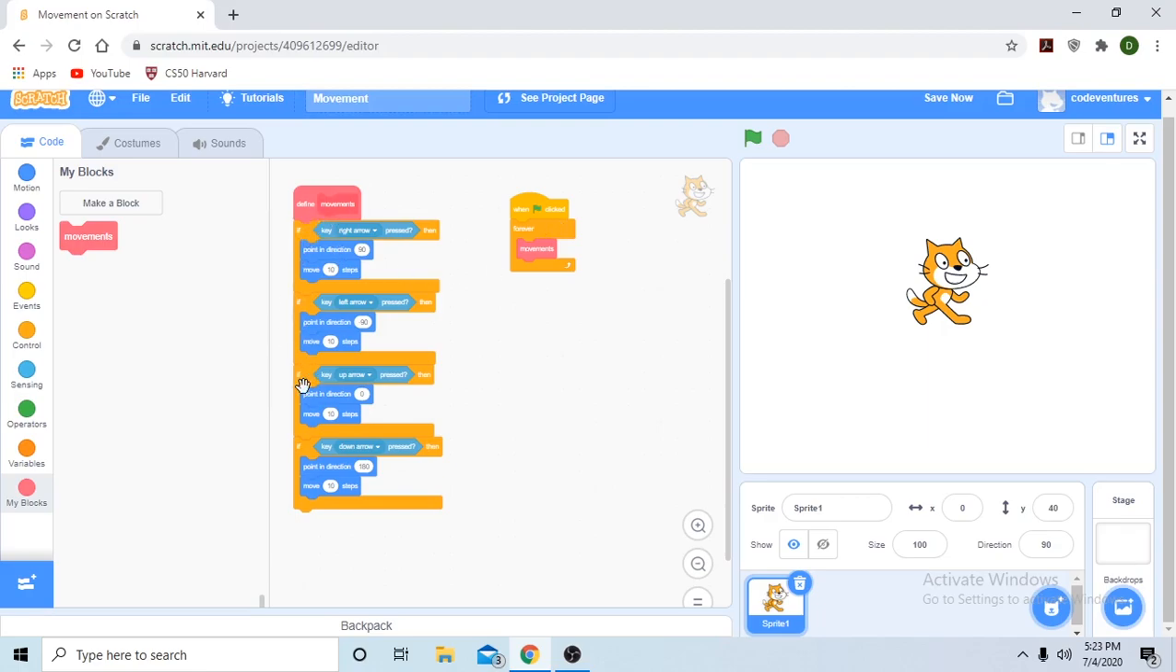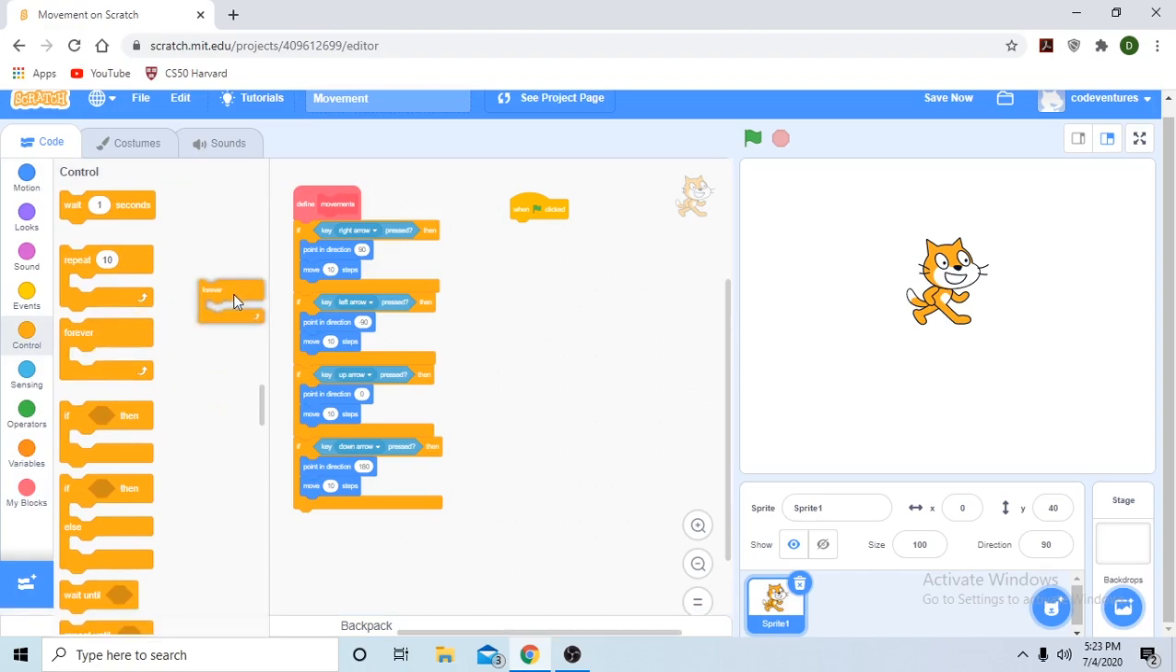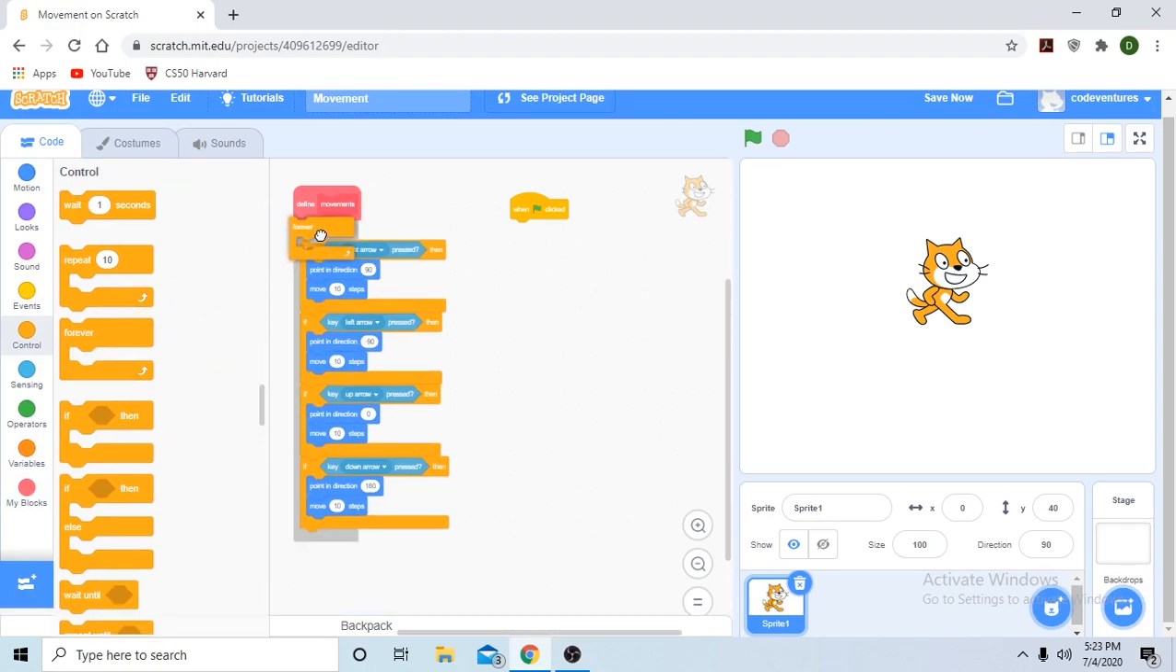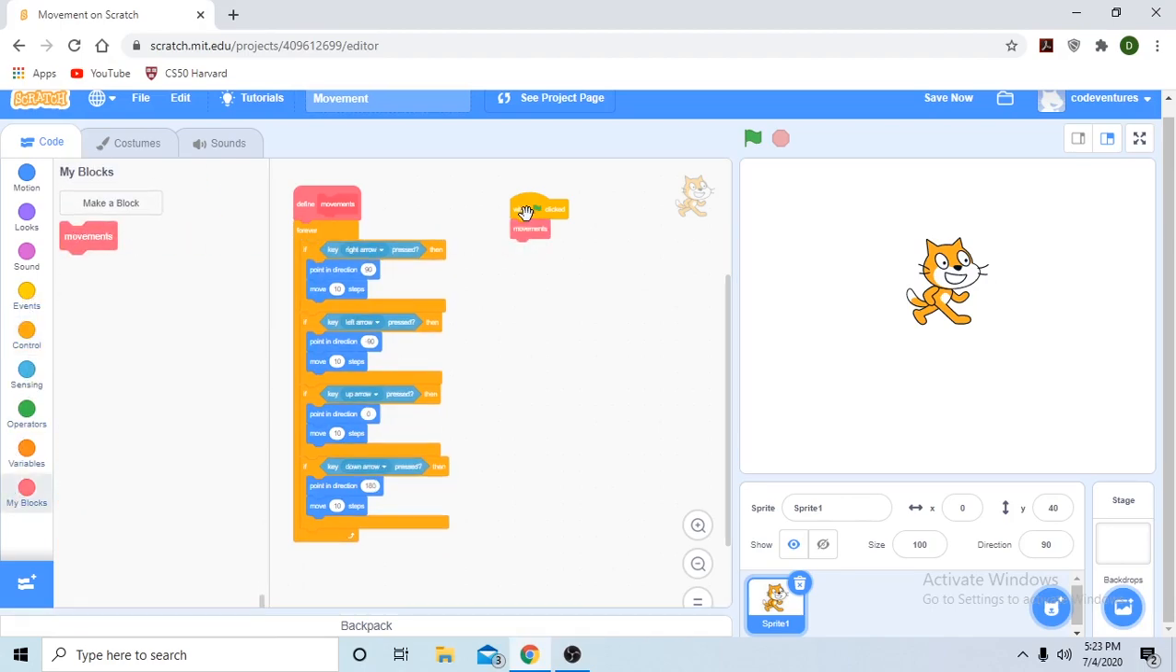I did a little error here. So I'm going to delete this block and delete this block as well. And then make sure I put the forever in the big movements block that I made. And then I'll be able to put the movements right here.